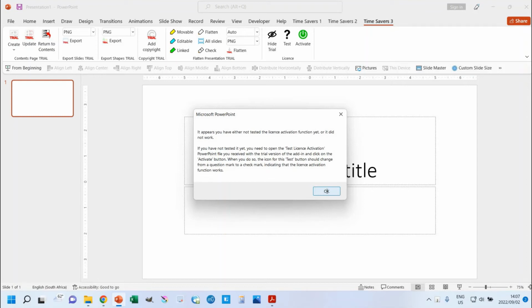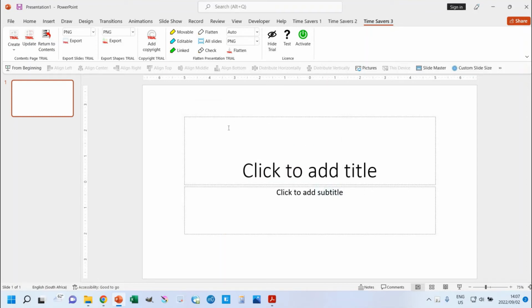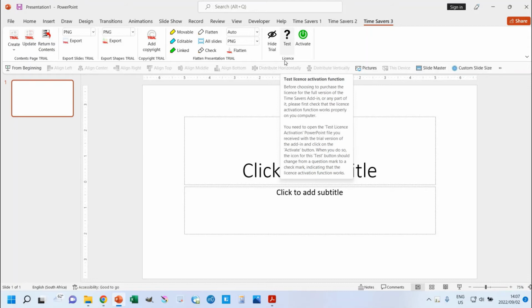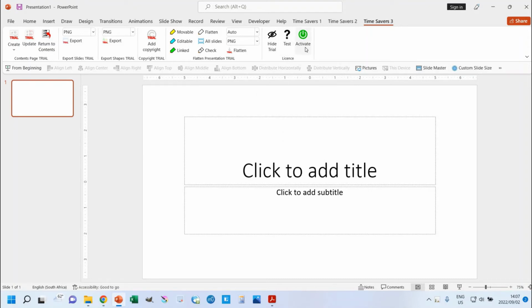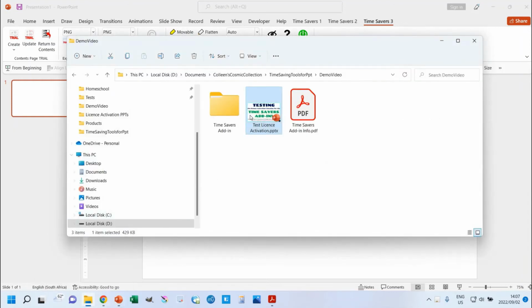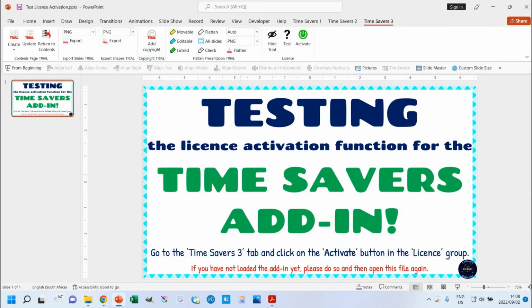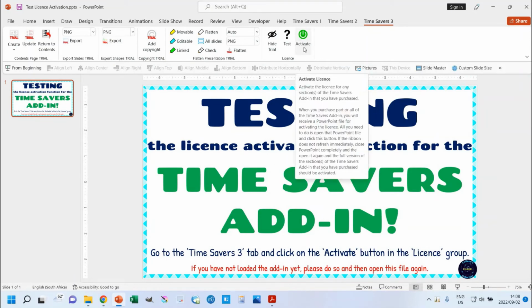So what I need to do now is I need to go and test it. So if you are going to want to purchase something, you can go and test that by clicking on this Activate button, but only when you have the right PowerPoint file open. So that is this file over here, the test license activation file. Okay, so now that I've got the test license activation file open, I can use this Activate button to test if the license activation function works.